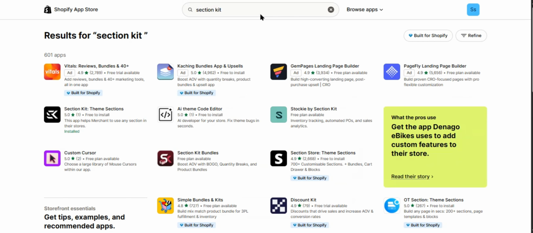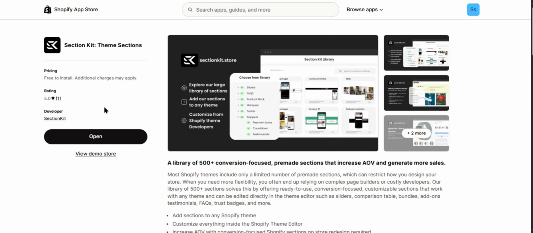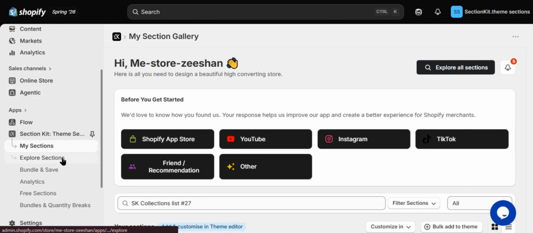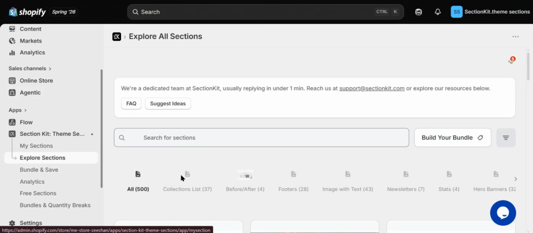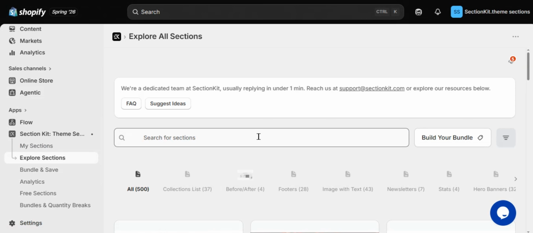This is the app that makes building your store so much easier, genuinely. Open it and install it. The process takes just a few seconds, exactly like any other Shopify app. After installing, go to Explore Sections and search for SK Collections List number 27. You'll find this section here.